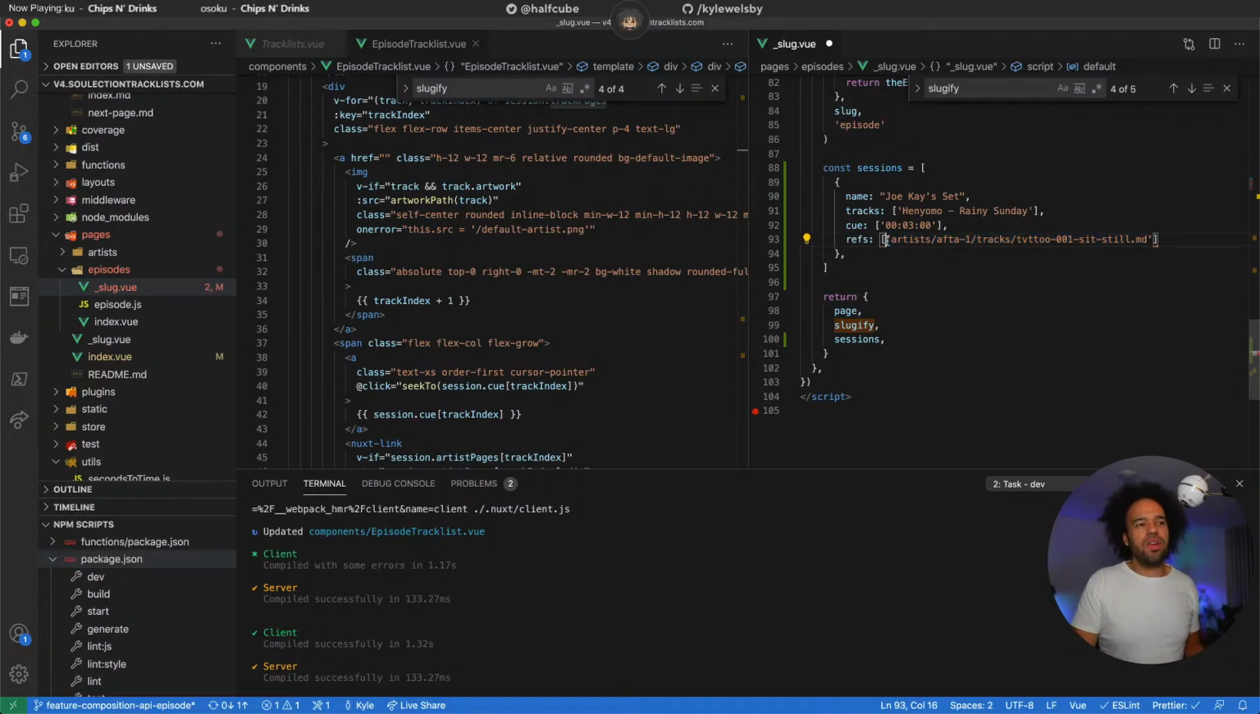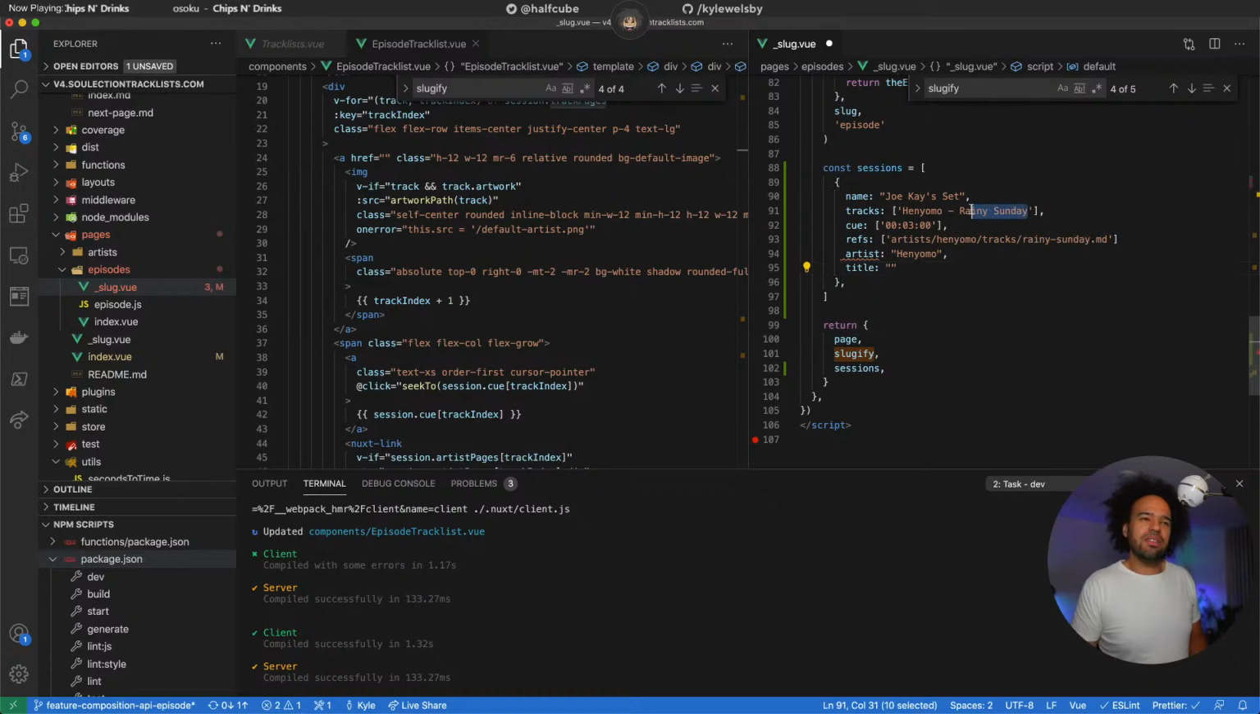And I built a script which flattened this, so it didn't have to go into each of those pages. So then I would have artist, which is Henio, and let's correct this up a bit more. Rainy Sunday. And I wanted to have the title all separated out.